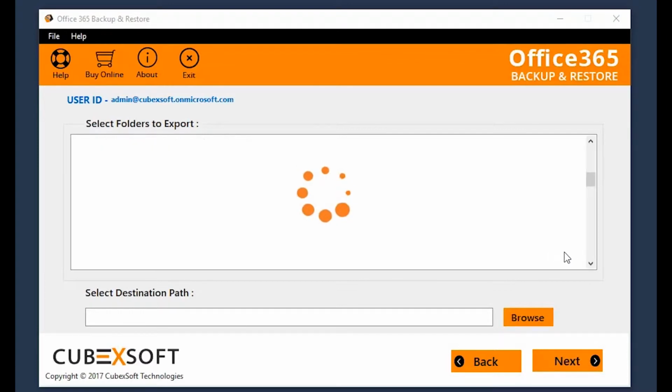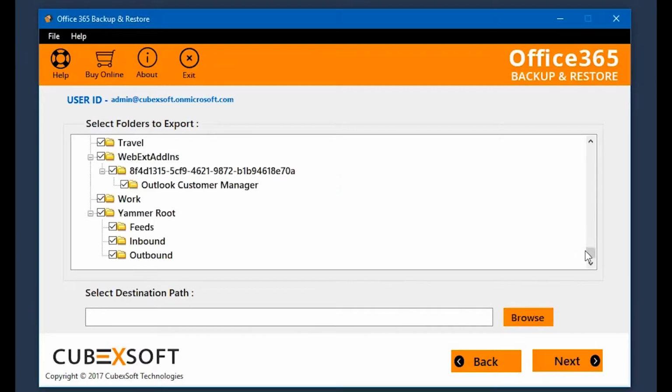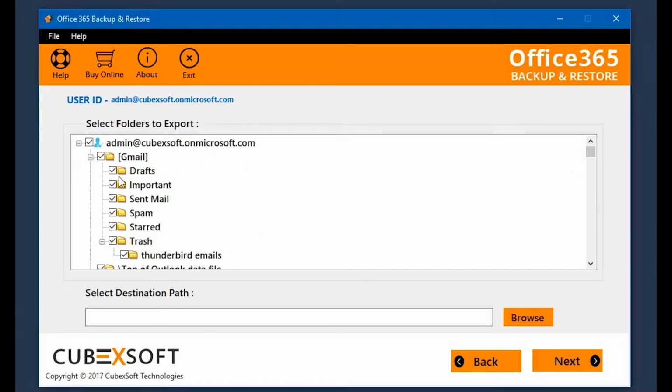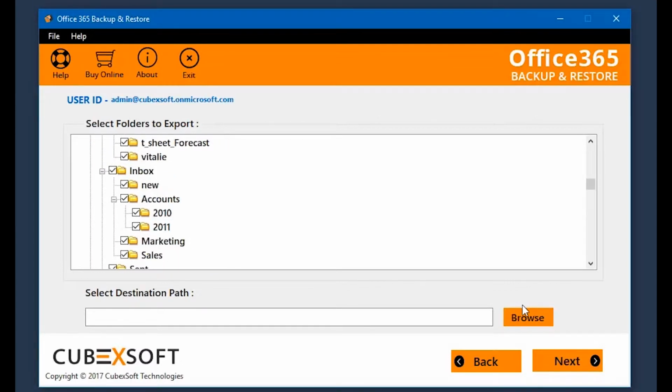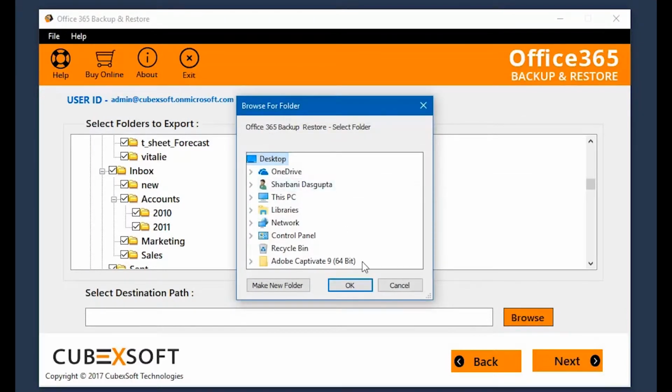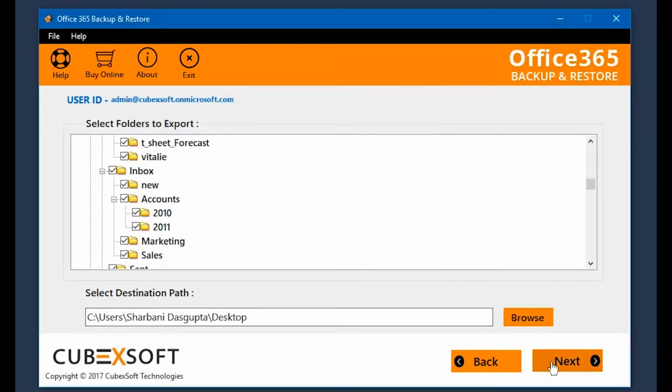Here, the software will provide a brief preview of your account. You may also do selective conversion if you wish to select only specific folders by selecting or deselecting the folders from here. Select the location you want to save the extracted data and click the Next button.